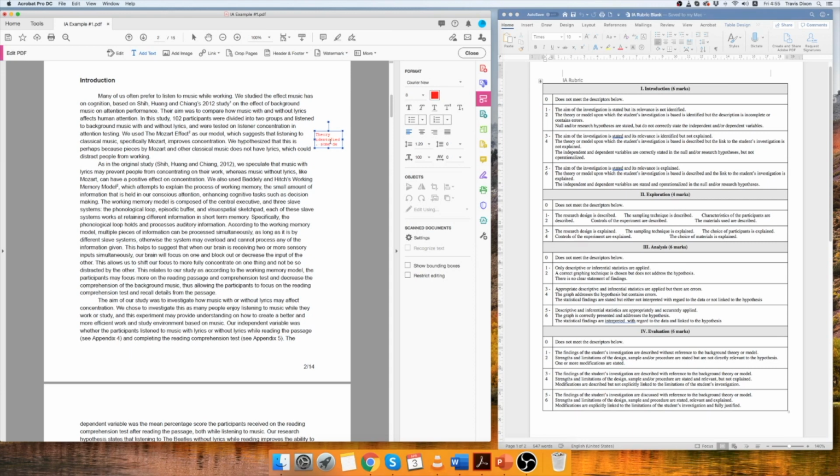And I've got some description, right? I don't really think you can summarize the whole theory in one sentence. So again, just over here, the theory or model is described. It's identified, but the description is incomplete. So possibly some description.